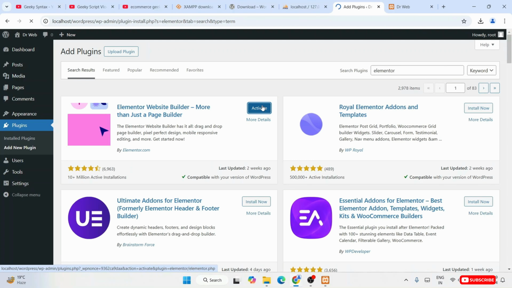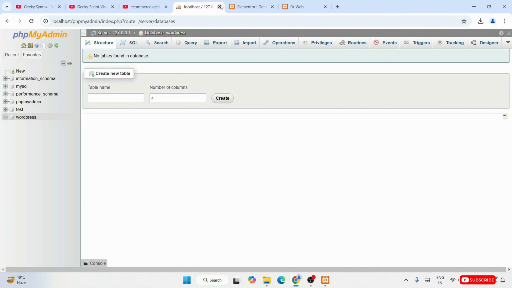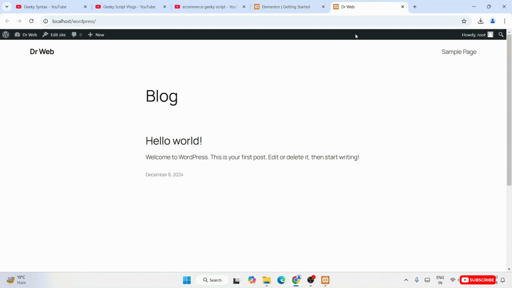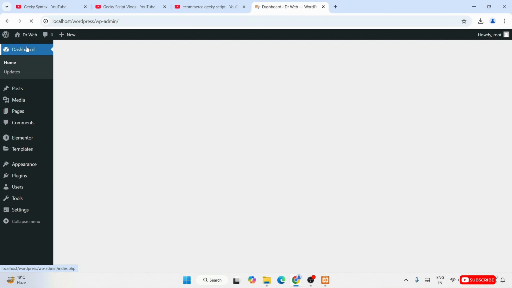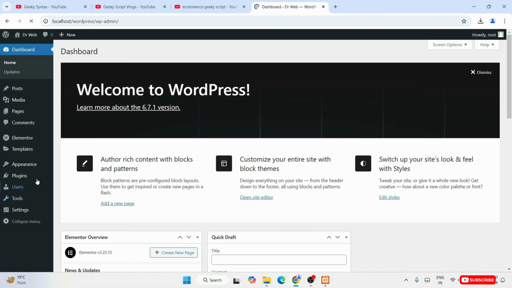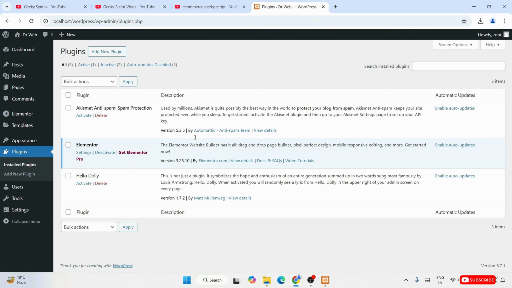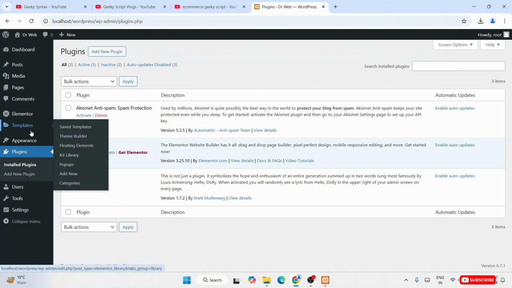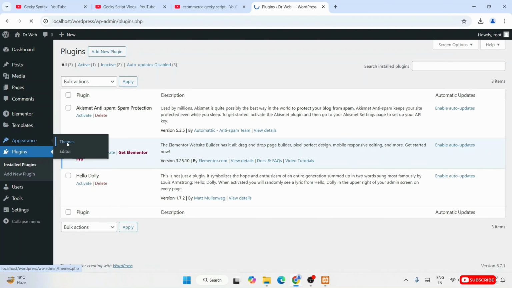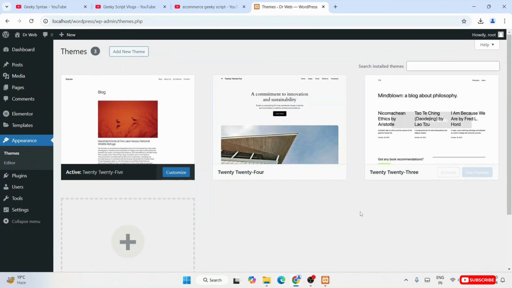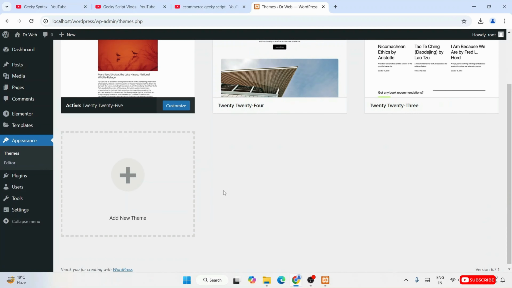You can close all these different tabs now. So there you go, Elementor is installed. Close this also. Let's hover over Dr. Web and click on dashboard. Go back to plugins, installed plugins. So Elementor is installed and it is also activated. Let's install one very popular theme. So let's go to appearance and click on themes, and we'll be installing a very popular theme called OceanWP.